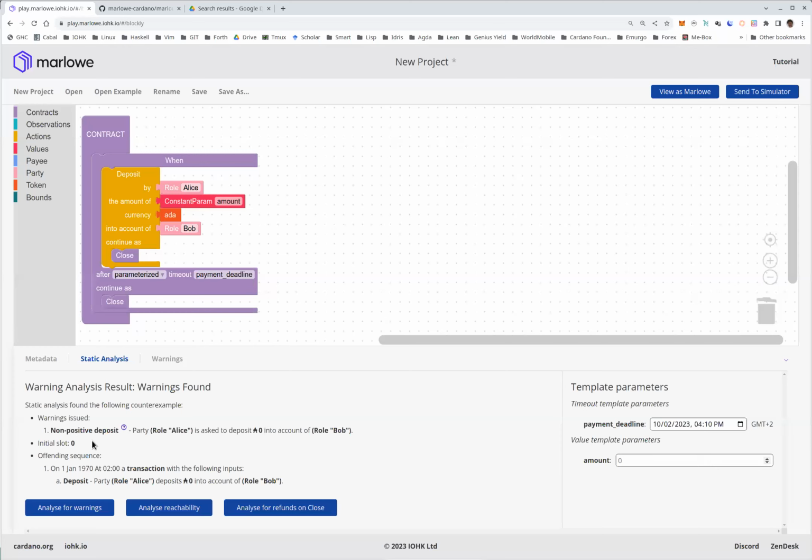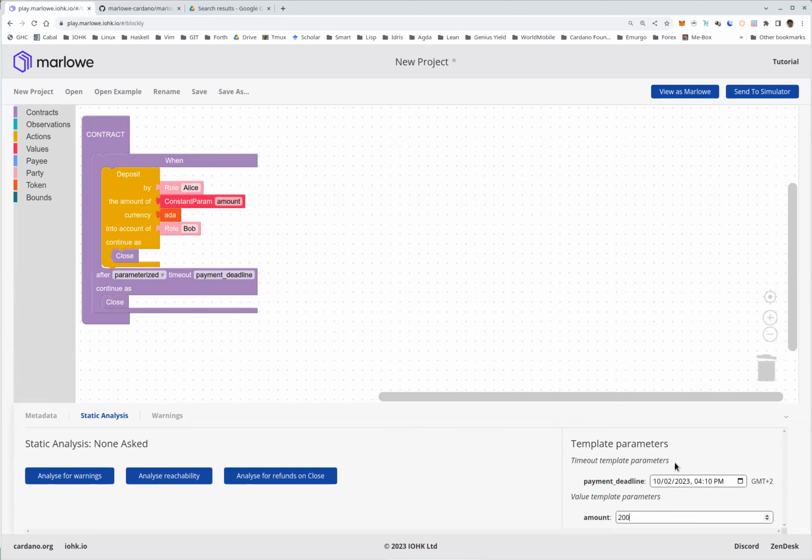And what's also cool is it tells me when that happens and what sequence of events leads to this warning condition. So in this case, it's very boring because not much is happening here. So the sequence of events is just transaction starts and then the deposit happens. But if we had a more complex contract, then this would tell us exactly what needs to happen in the contract, who has to do what in order to get to this warning condition. So let me fix that by putting 200 there again.